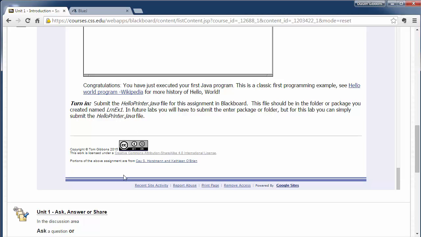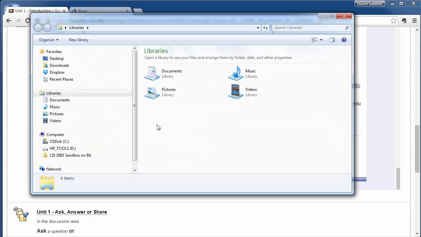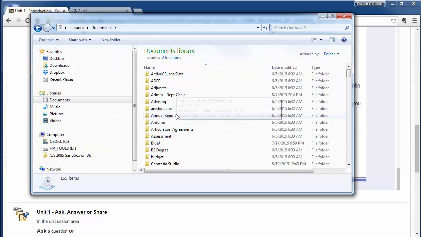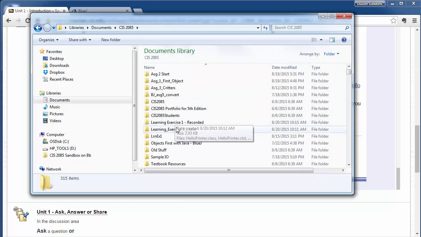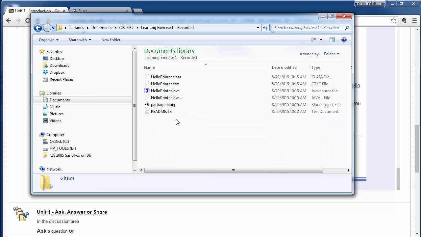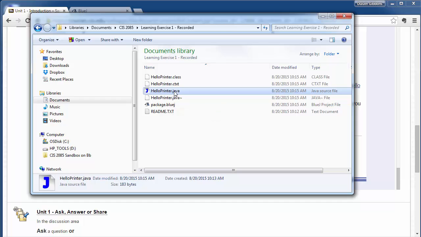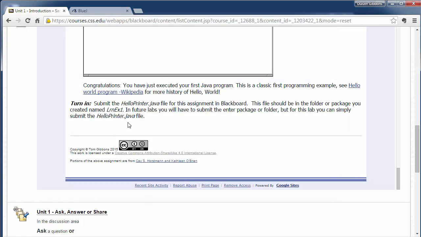So if you go out to wherever you saved your program, again I had a CIS 2085 folder, and inside that I created learning exercise 1 recorded. Now there's a couple files in here, and this is a HelloPrinter.java file. There's a couple other ones, but I just want the HelloPrinter.java file submitted. So in Blackboard, just submit that one file. And that's all you need to submit for this learning exercise.